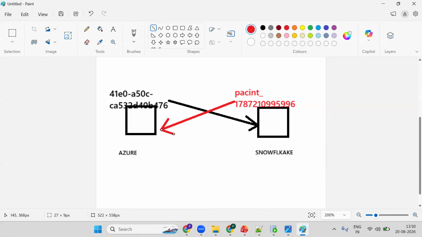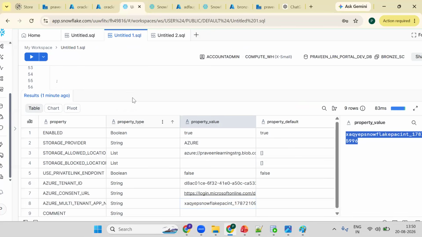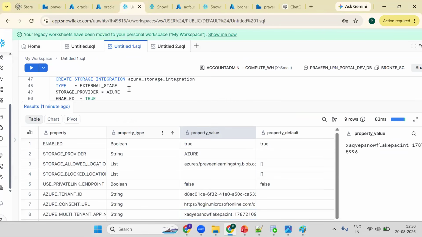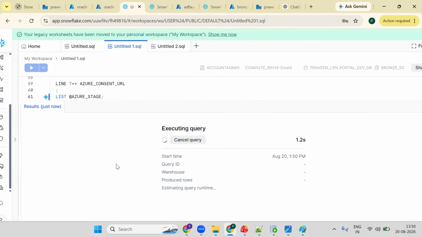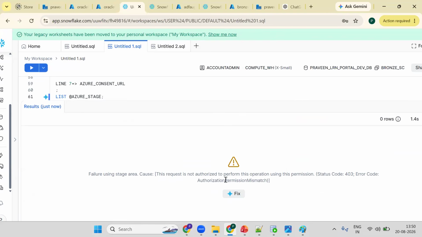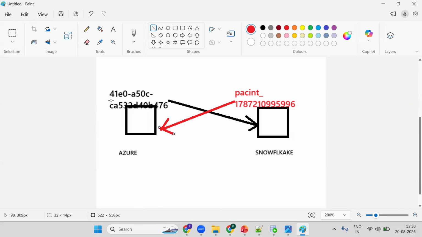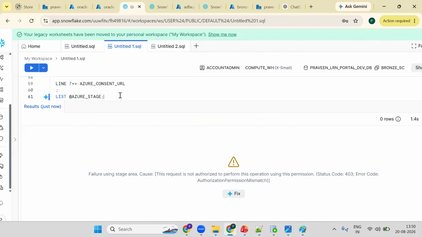So see, when I try to access the data, if you see here what happened. When I try to list at the stage name, see where is the thing, list at the stage name. So it is throwing what? So see, authentication issue. So it is saying authorization permission. Now what exactly we did? We are taking the Azure tenant ID and we are trying to put into Snowflake storage integration. When I try to describe what happened, again we are getting what?